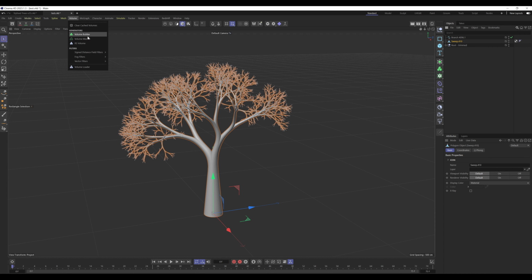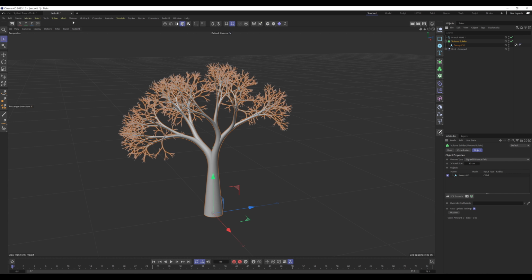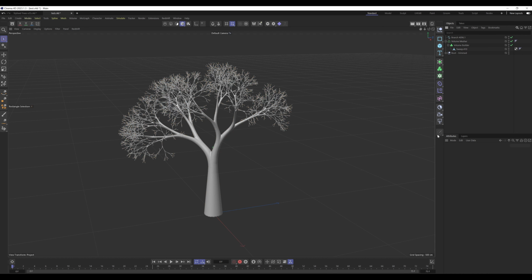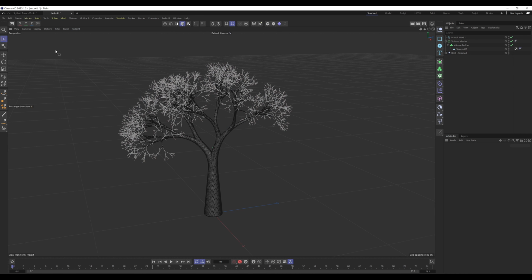Going to hold Alt and select volume builder, and then volume mesher. I always get those in the wrong order. Got it right this time. And then I'm going to set the voxel size down to about 2, I think. I'm just having to wait for the volume builder down here to calculate. I've got quite a few things running at the same time, so it may take a little bit of time. Okay, let's have a look.